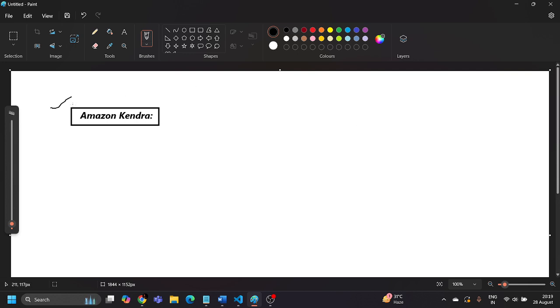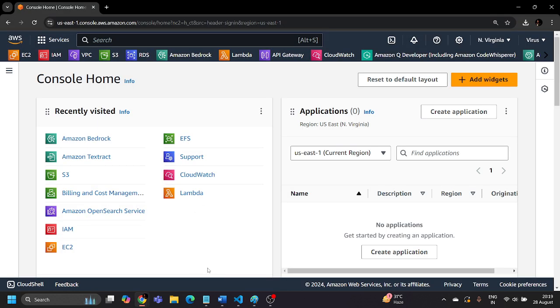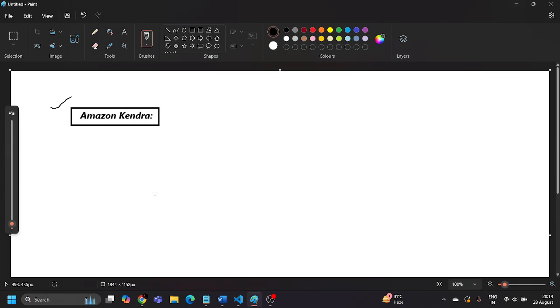So first we will have a little example session in which we will understand what exactly Kendra can do, and then we will have the practical demonstration session, in which we will see how exactly this Amazon Kendra can help us in real time on the AWS management console. Now let's take an example.